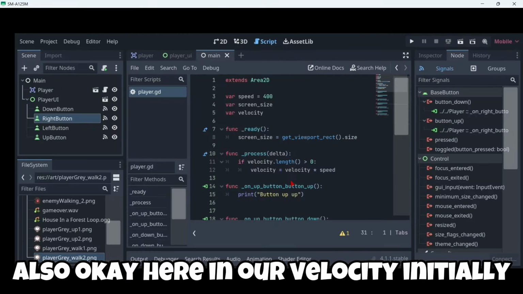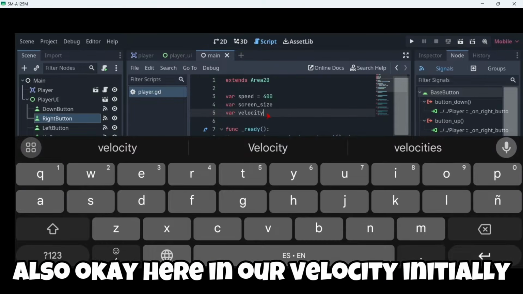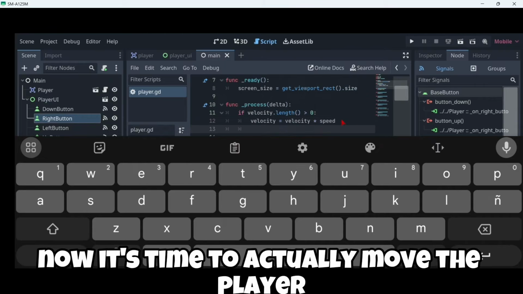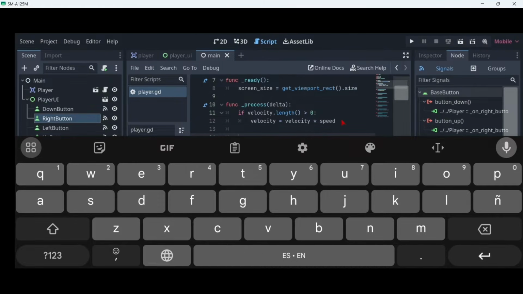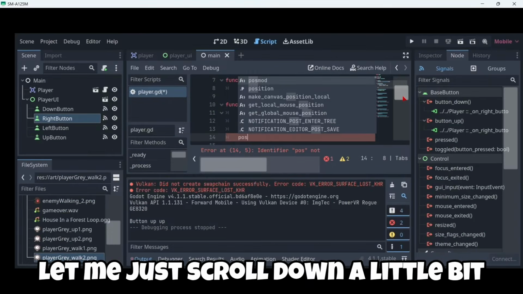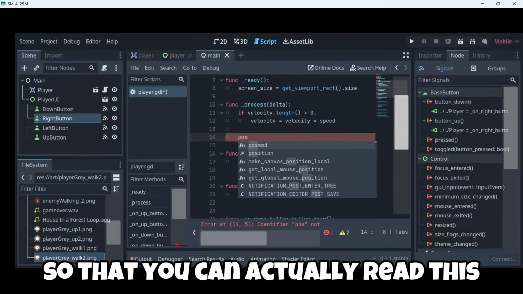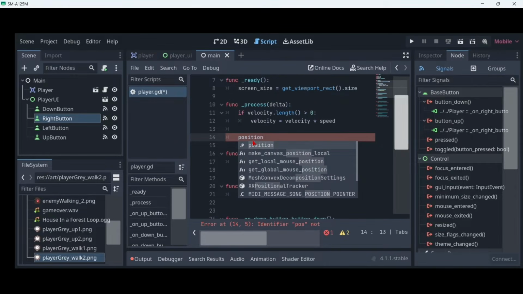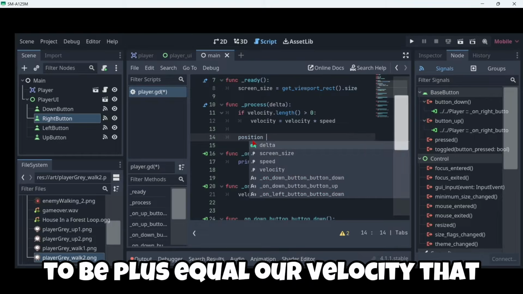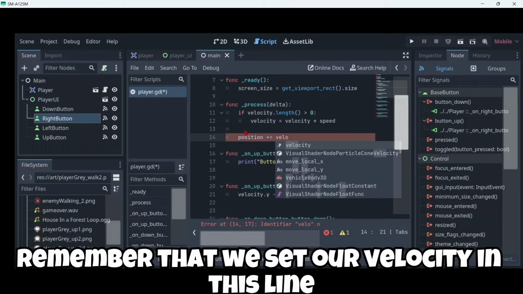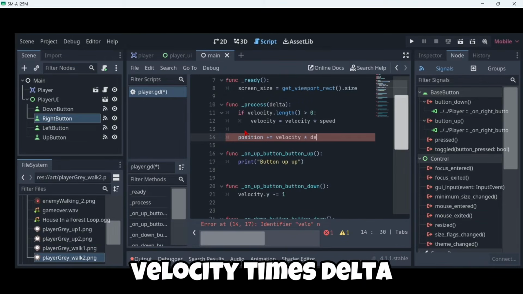Also, here in our velocity, initially we're going to set it to Vector2.zero. Now it's time to actually move the player. In order to do this, we're going to update our position; let me just scroll down a little bit so that you can actually read this. We're going to update our position to be plus equal our velocity. Remember that we set our velocity in this line, velocity times delta.